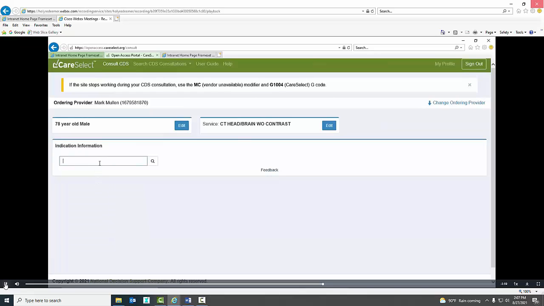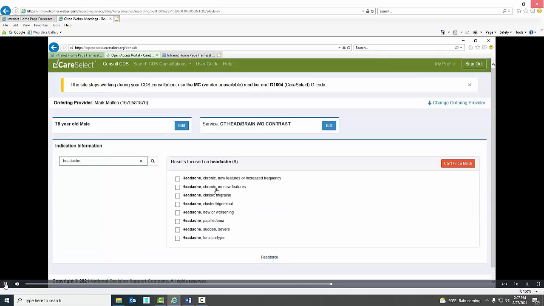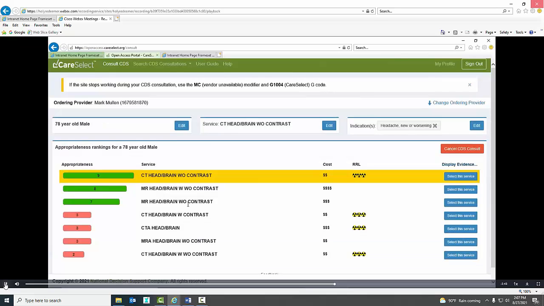They're going to ask me for the indication. For this patient, I'm going to type in headache. You'll see different choices. So I'm going to select for this patient headache, new or worsening. And then you'll see the score that is generated. So for my test of CT head brain without contrast for headache, it's giving me an appropriateness score of 9.